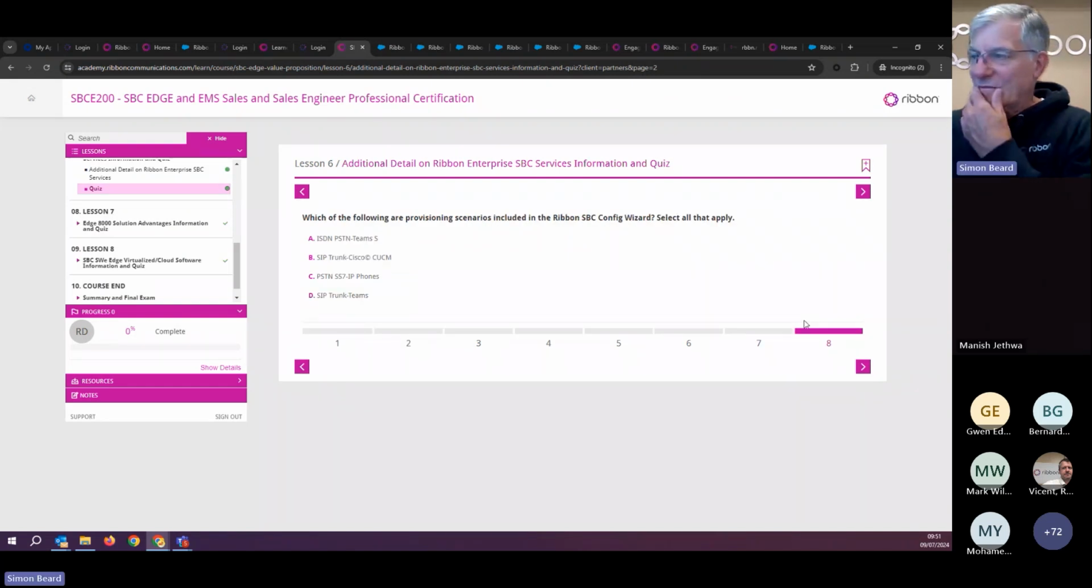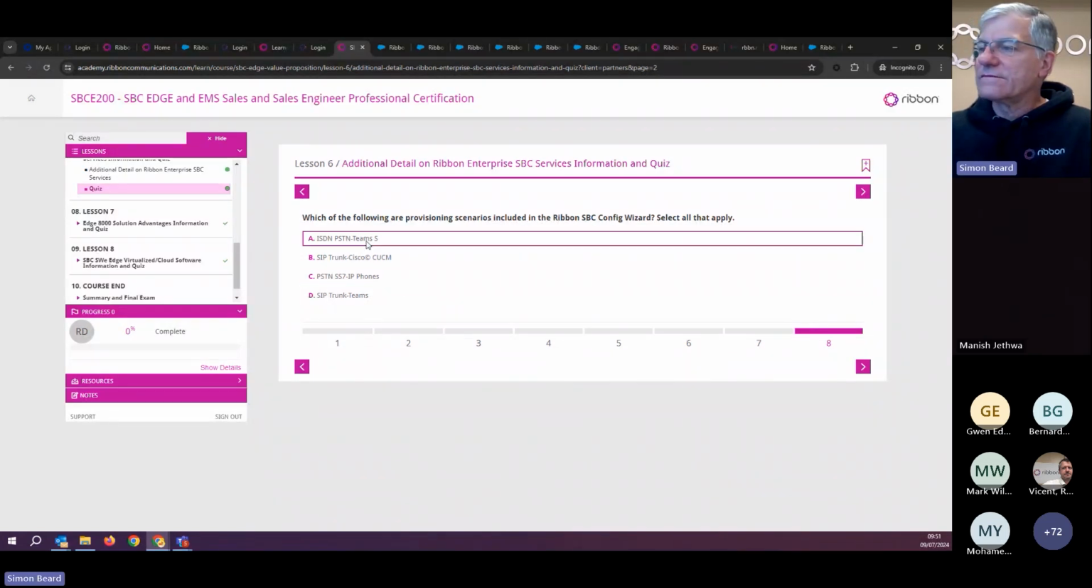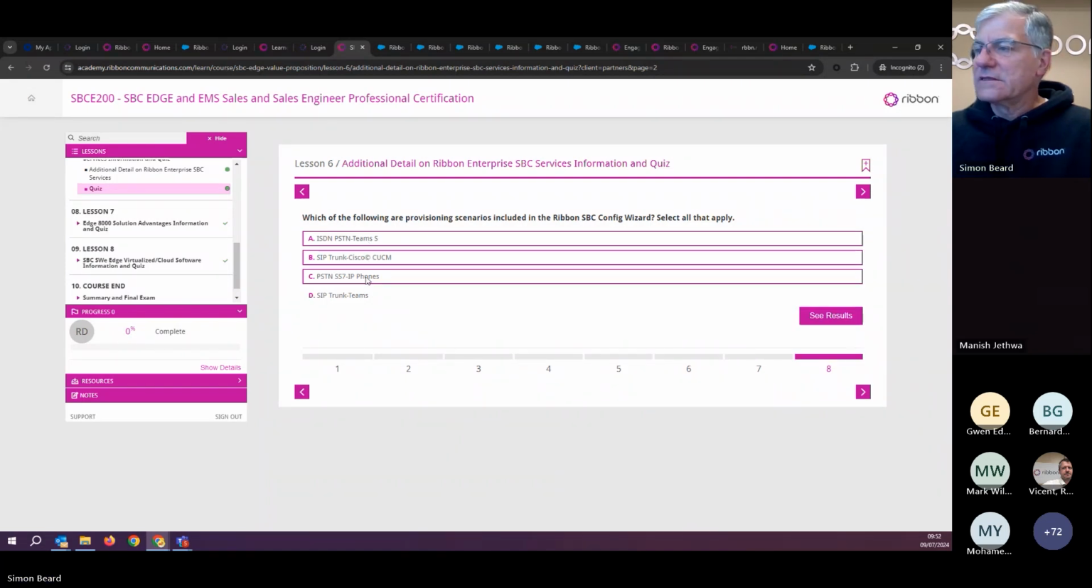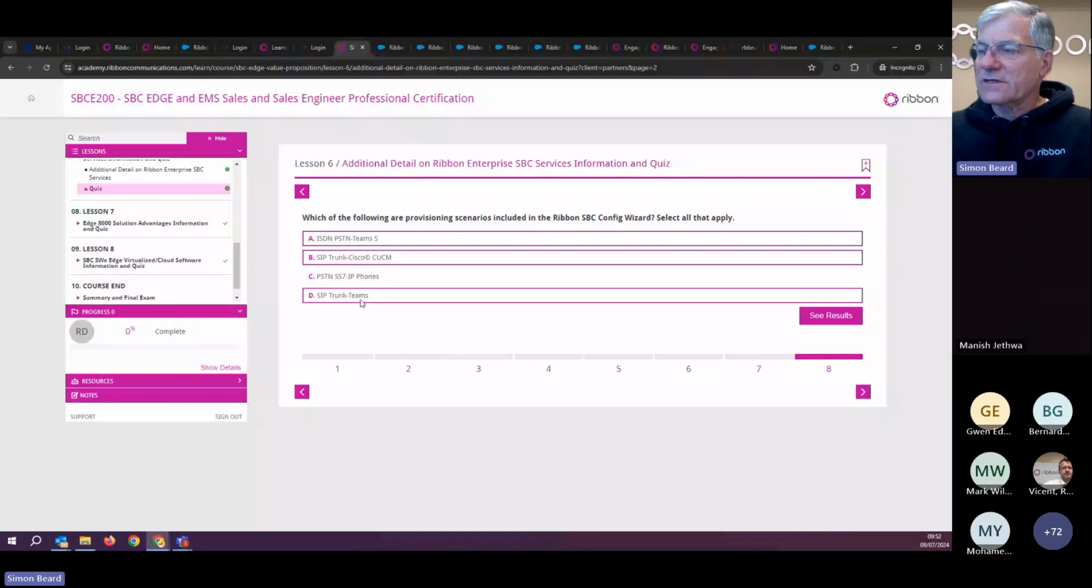Which of the following are provisioning scenarios included in the SBC configuration wizard? We have ISDN, PSTN to Teams, SIP trunk to Cisco's Call Manager, SIP trunk to Teams. We do not do PSTN Signaling System number 7. Okay, that is a completely PSTN internal protocol.